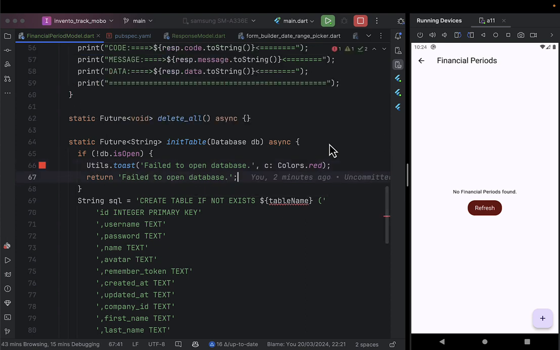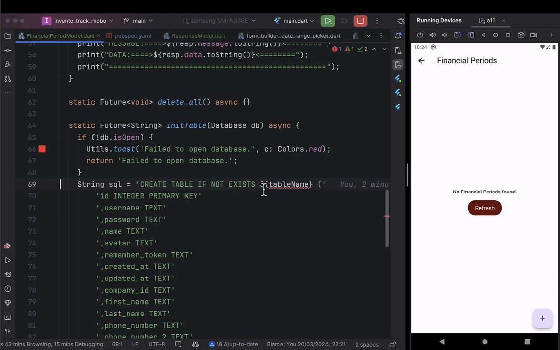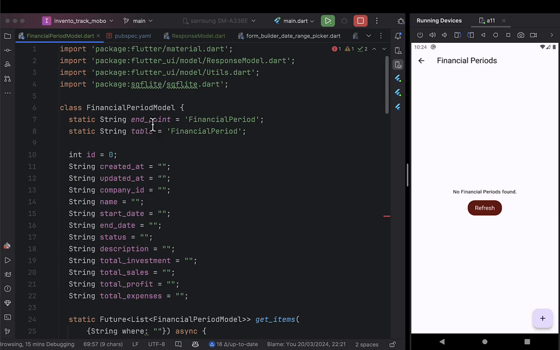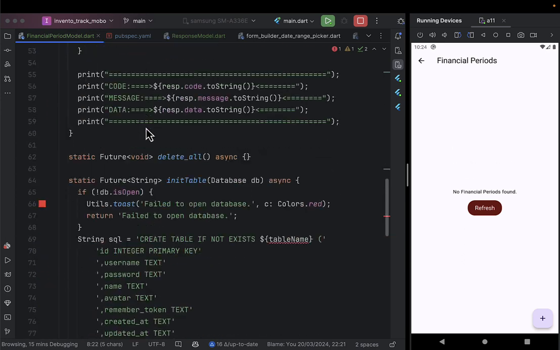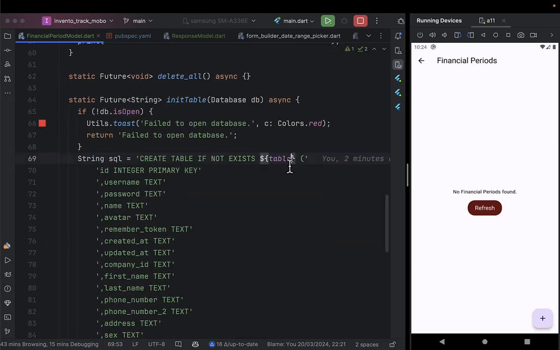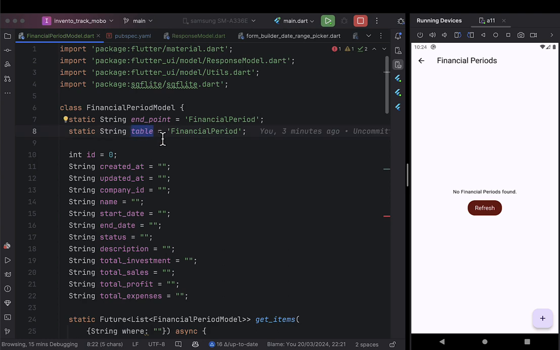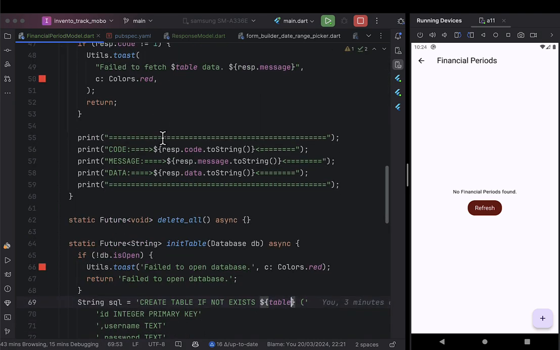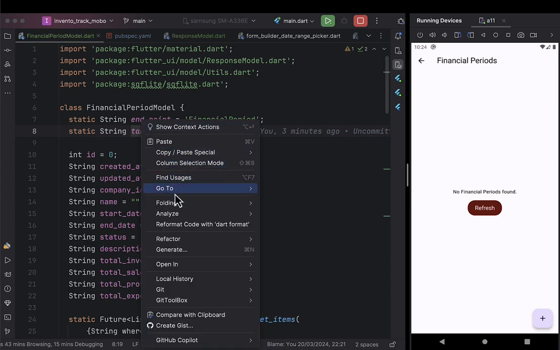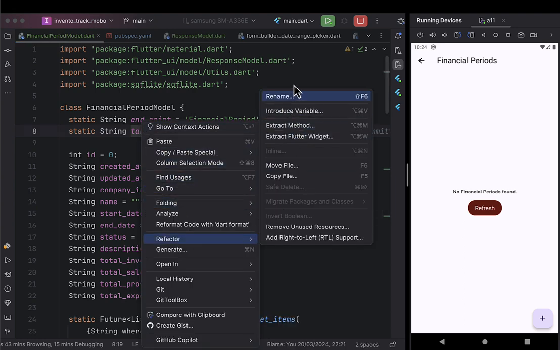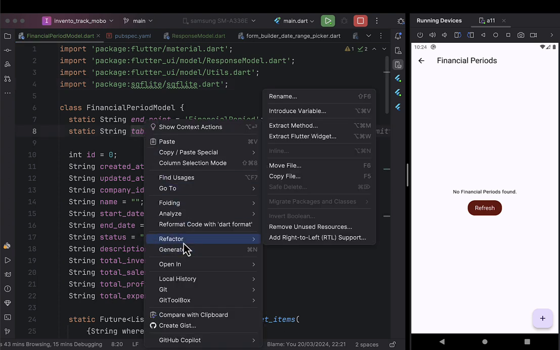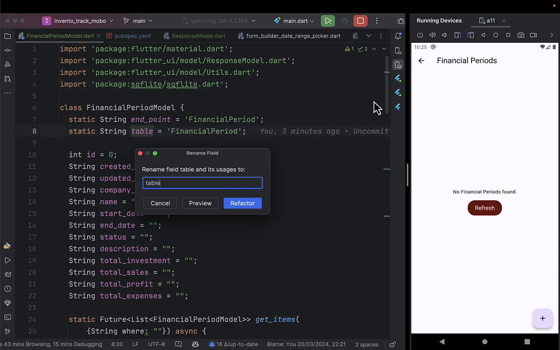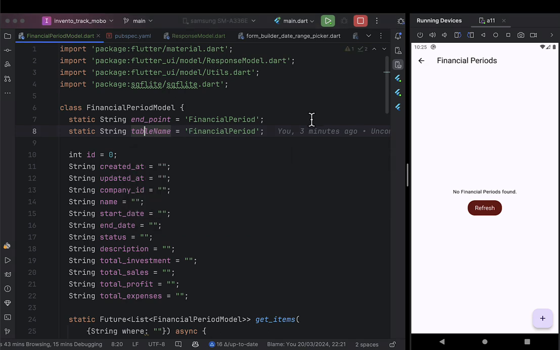After doing that, the next thing is to create the table. I have to get the table name. For us we call it table, but you can call it table name. I think we should call it table name. I come here, right click, refactor, rename, and then put the new name. Okay, so there you go.